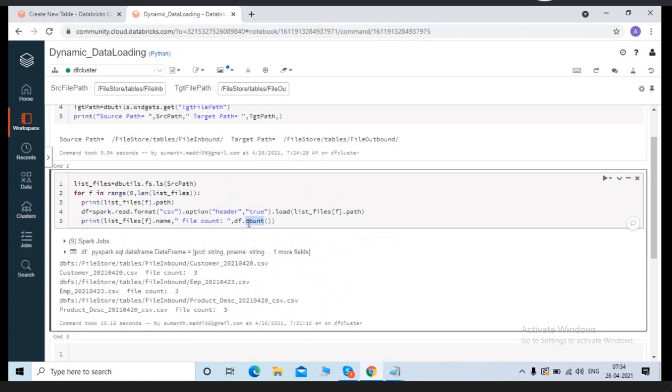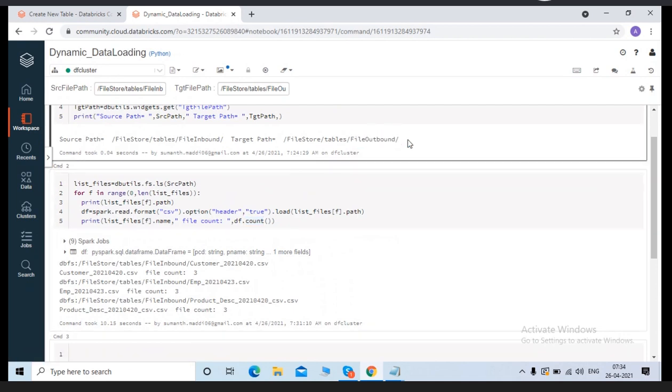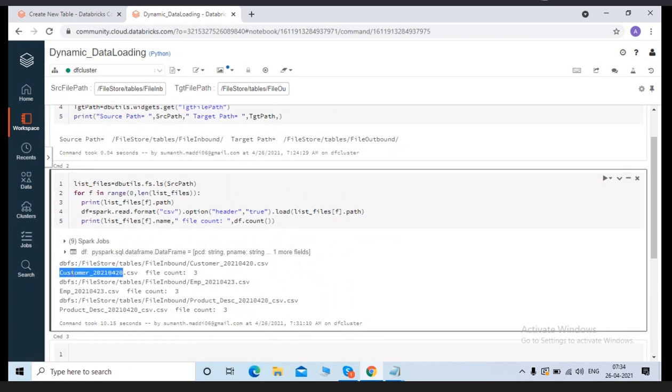What's the next activity? The next activity, I have to write the data, right? But I don't want to write the data into only one file. Inside the folder, I want to create three objects like customer, EMP, and product description. But how can I create them, because I don't have any clue about the number of object names? So what is the hint? Customer I want to create, EMP I want to create, product underscore description I want to create.